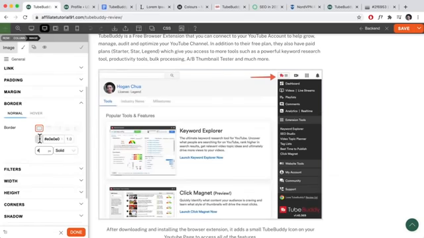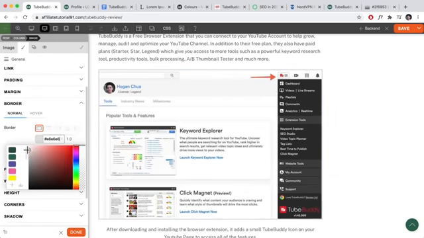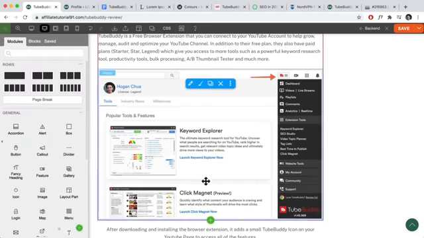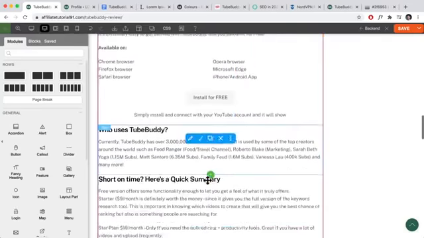Let's go over here. Maybe let's drop it down a little bit. So maybe something like that. And then I'm just going to add that to my color palette as well, so I can use it whenever I need. So once you're done, click on done.